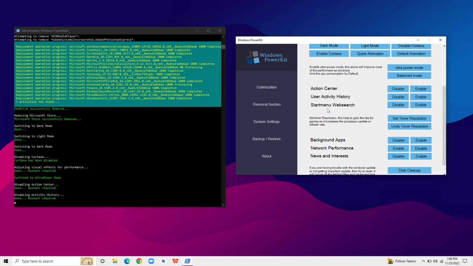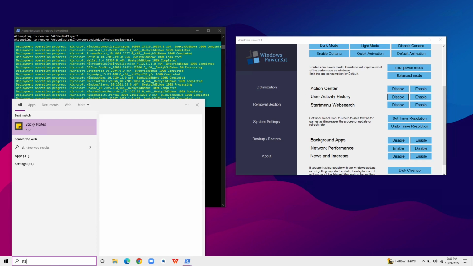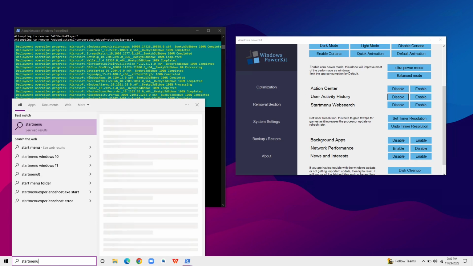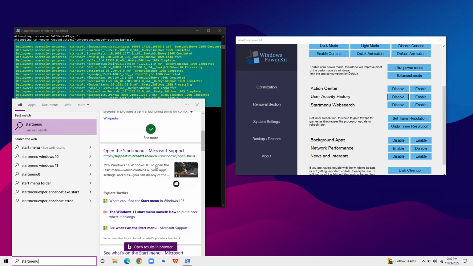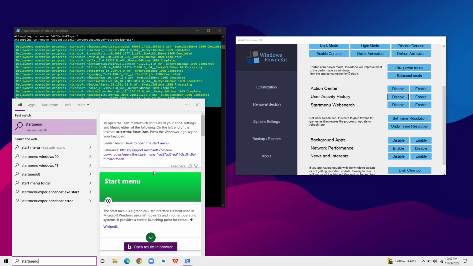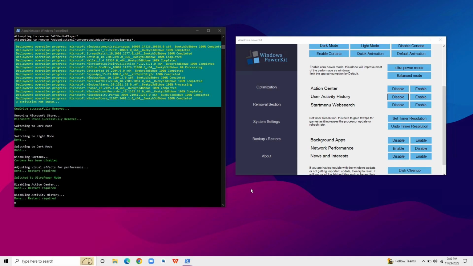Then there is Start Menu Web Search. When you search anything in Windows Search, if it can't find it in Windows, it will search the web for that. I think this is unnecessary, because generally people use Windows Search to find local files and use a browser for web search. Disabling this will speed up Windows Search.